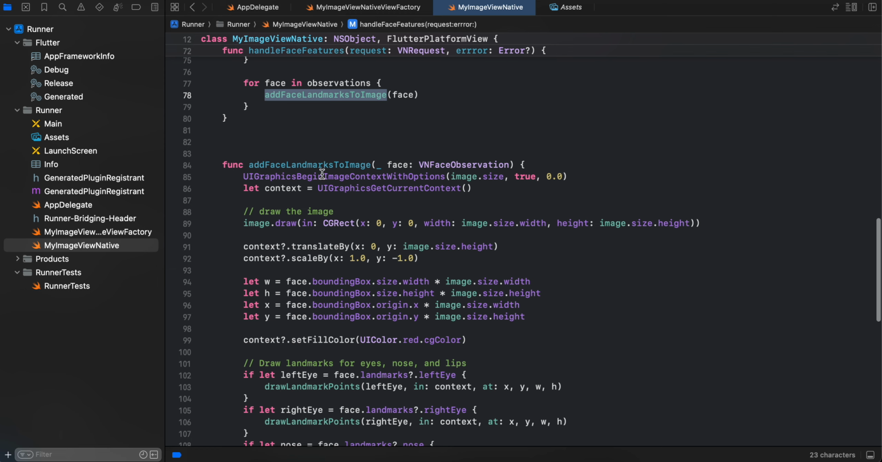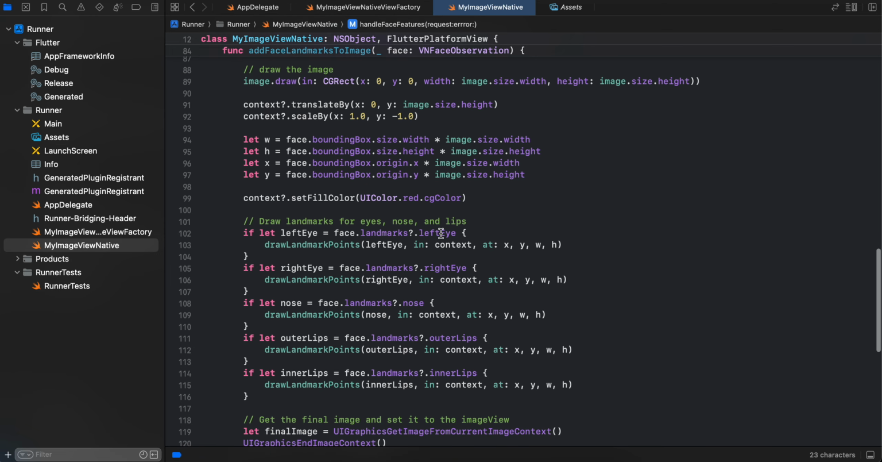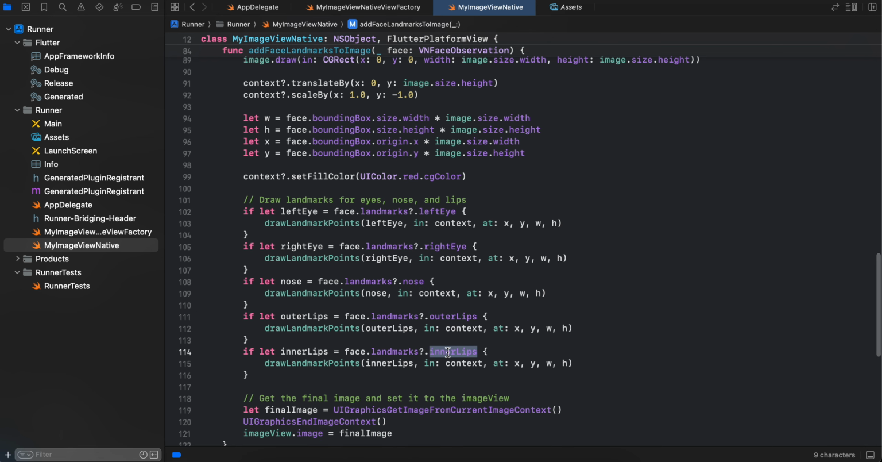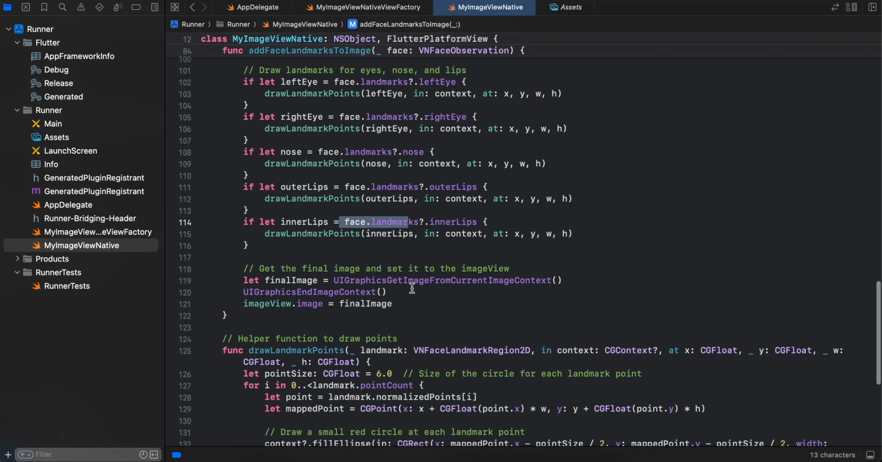Now I have even copy pasted this code from documentation, so I won't be able to explain it to you. I'll simply scroll through this. You can copy paste it. Here, as you can see, I'm only doing it for the left eye, right eye, nose, outer lips as well as inner lips, but you can do it for a lot of other things. You can just check face landmarks and you can see all the things which are present inside it.